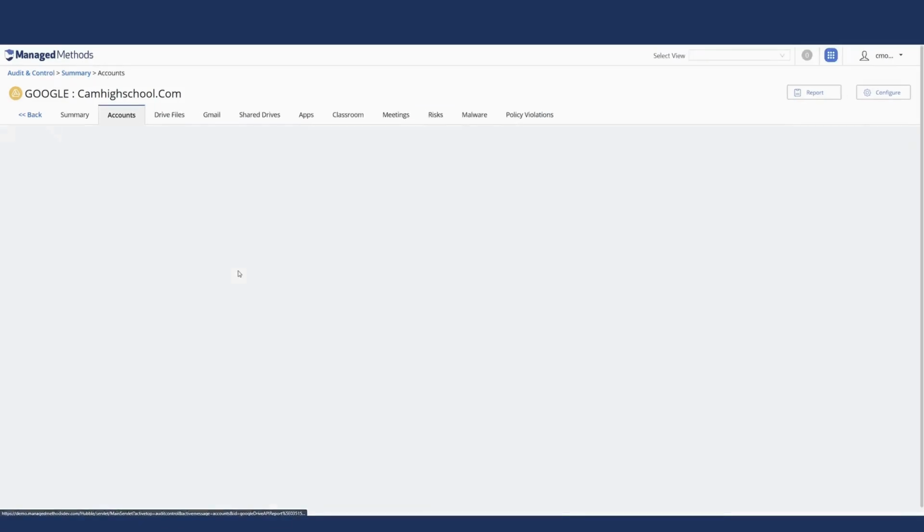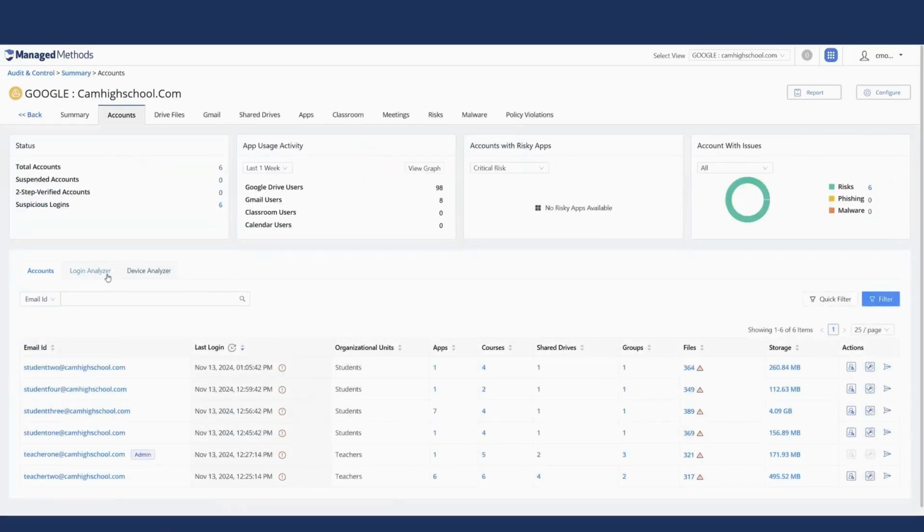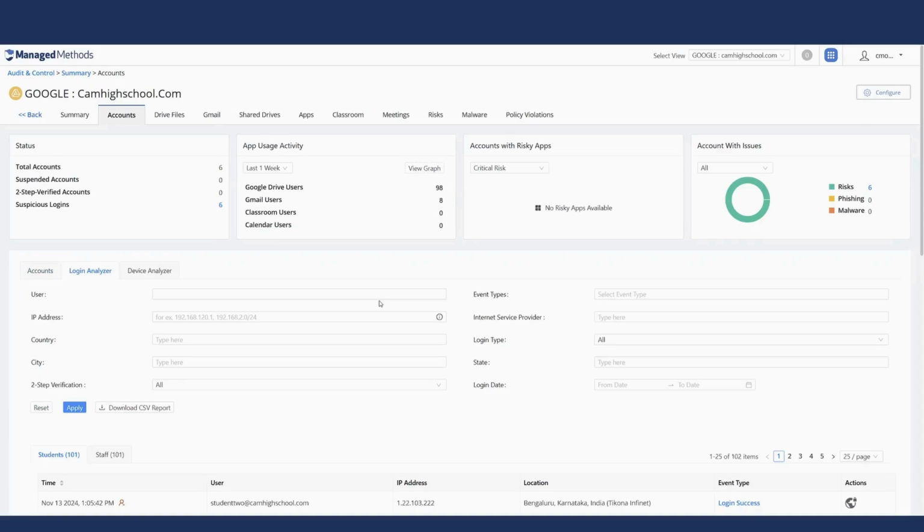Next will be accounts here and taking a look specifically at login activity. One of the big issues that we see in both Google and in Microsoft as well is users logging in from places they shouldn't be, especially logins from outside the United States. So here over in the Google environment, I'm going to go ahead and apply a quick filter here for unapproved.